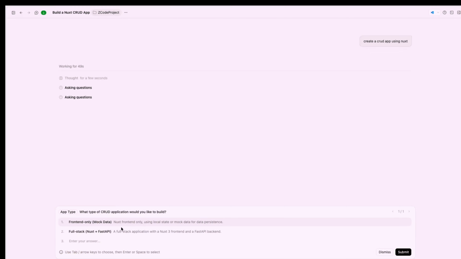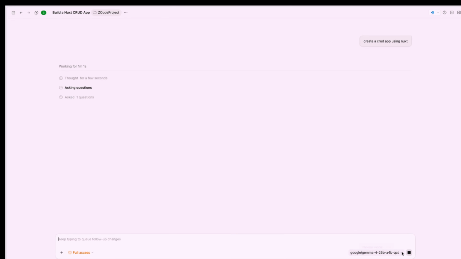So you can see what it is actually asking me here. Front end only, Nox front end only, using local state and mock data, or full stack. Let's just go for one for now. So I'm just going to submit. And this is a local model actually. I also discovered that I'm on plan mode. So basically it's actually going to plan first before it builds.